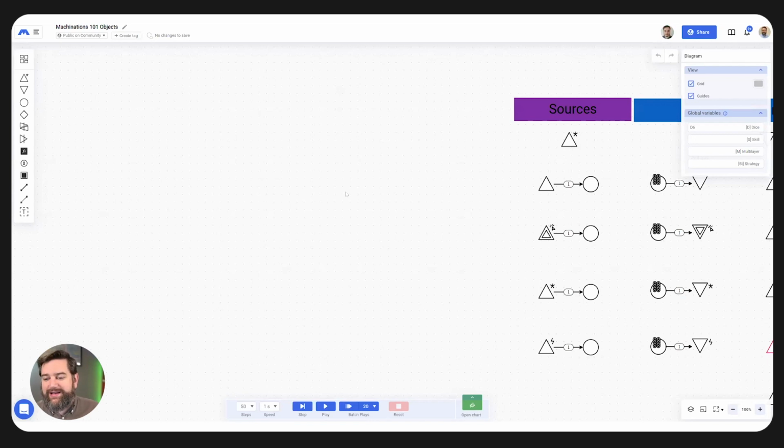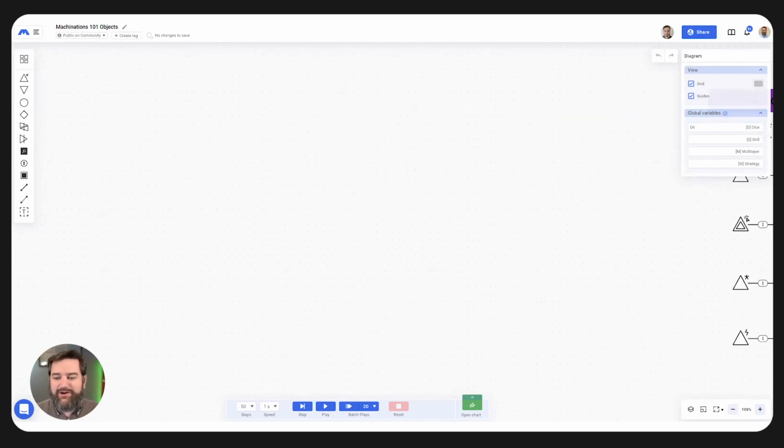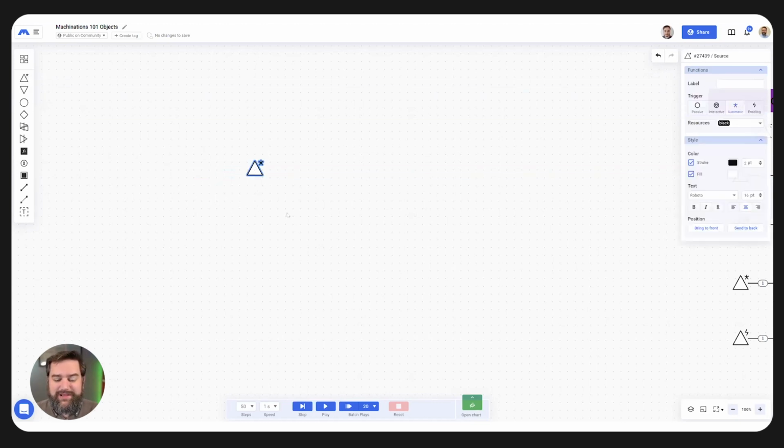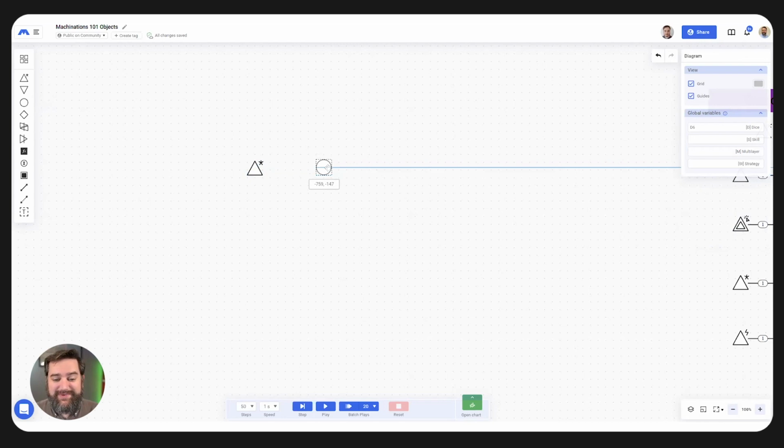So before we get into the objects, I'm just going to go through a quick demonstration of how to actually get objects onto the canvas, because there's a few options and they're not always immediately obvious. So the first one is dragging our objects and dropping them onto the canvas from the left-hand side. We can carry on doing this as much as we like. You'll notice I'm using the grid lines and I'm using the guides.